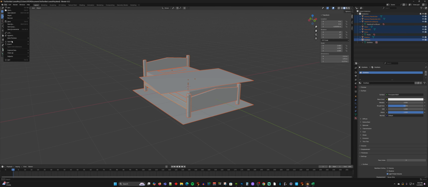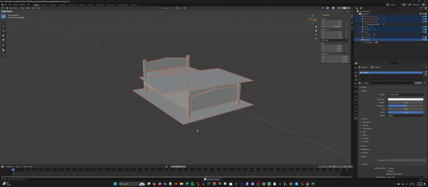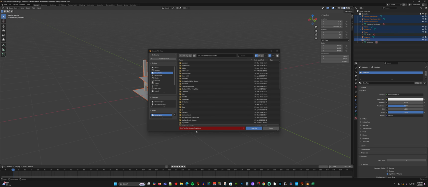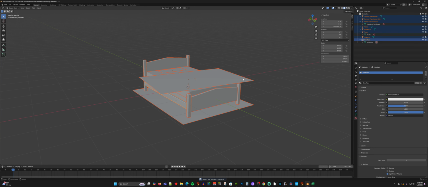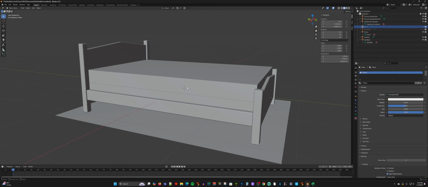File, export, Collada, lowest poly, low poly, and file, save as, just to be safe. All right. So hide this again, hide this again. And now we're going to make our mattresses low poly.